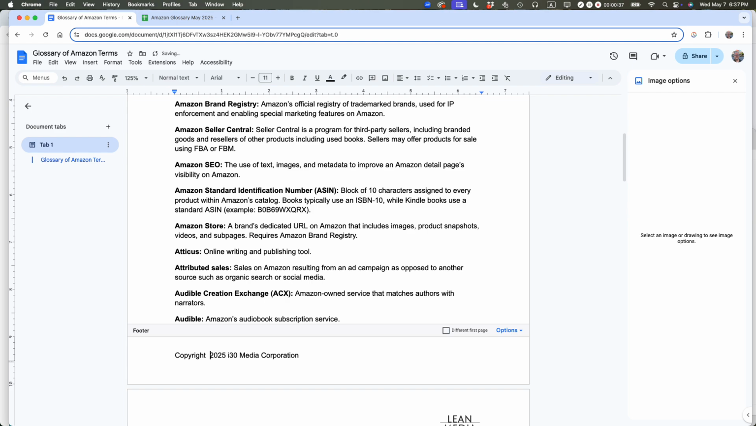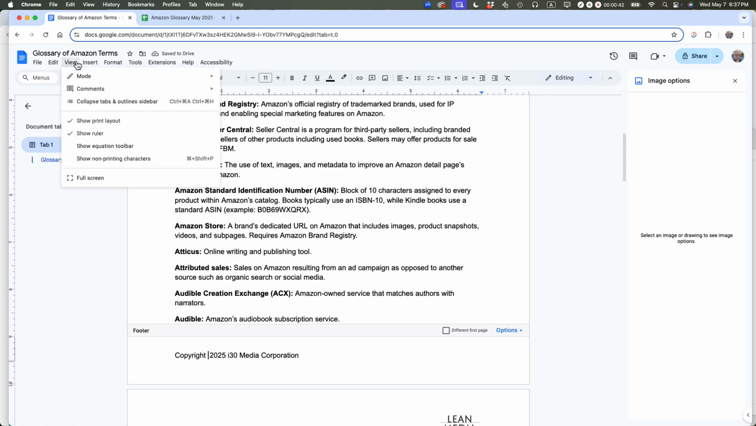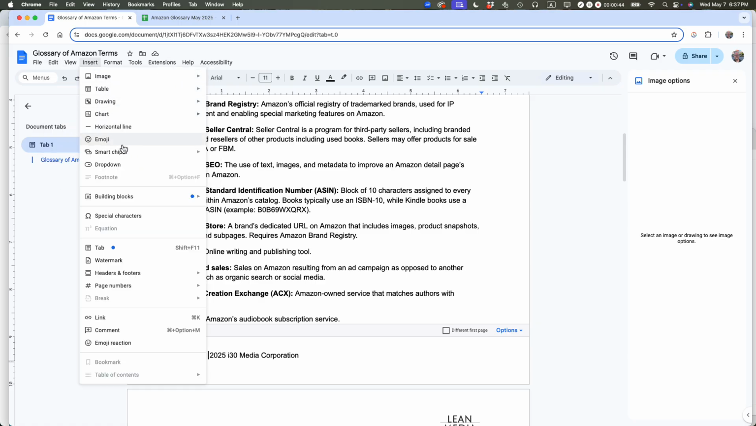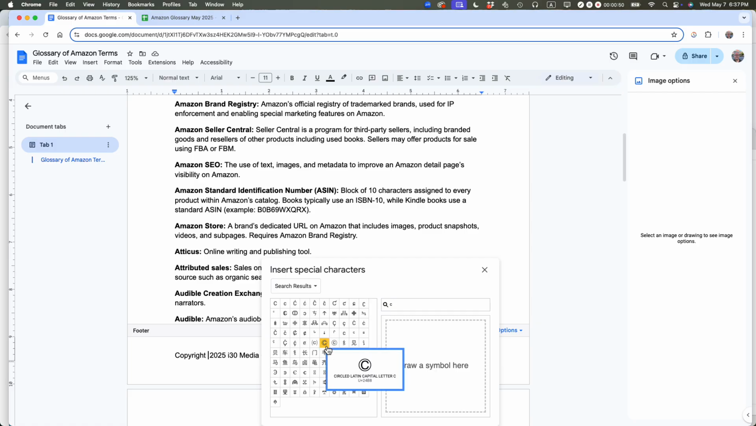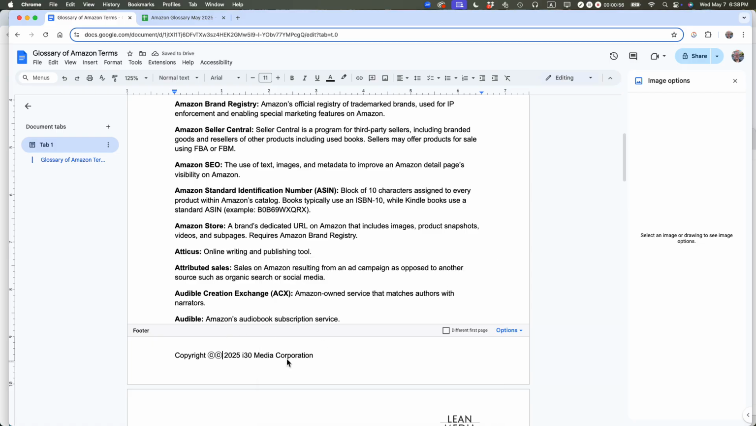So I'm going to add another space, and then up here where it says insert, there's an option for special characters. So I'm just going to type C and see if it comes up. And I can see it right here. This is it. I just click that once and it appears. Get rid of this box.